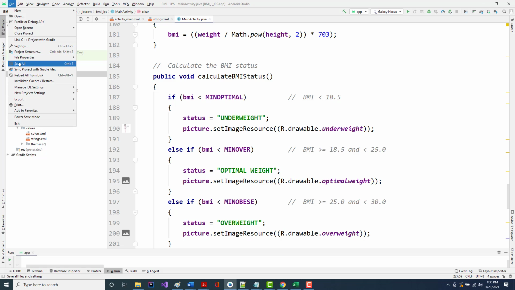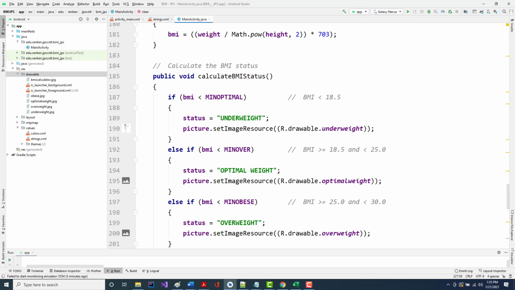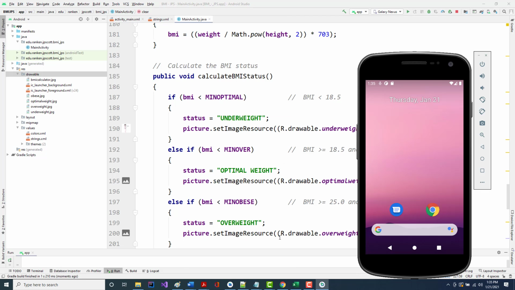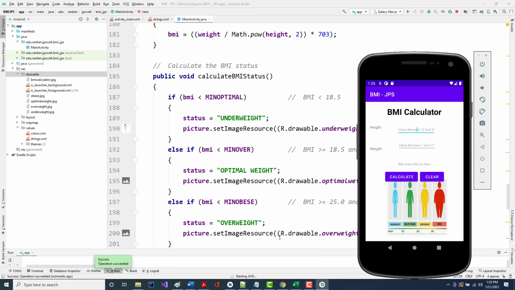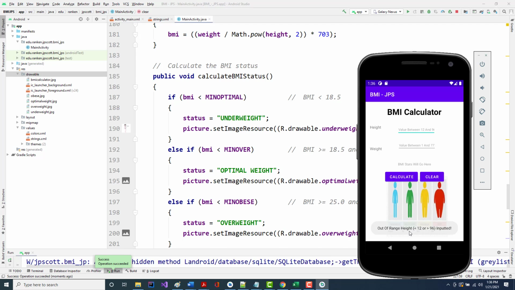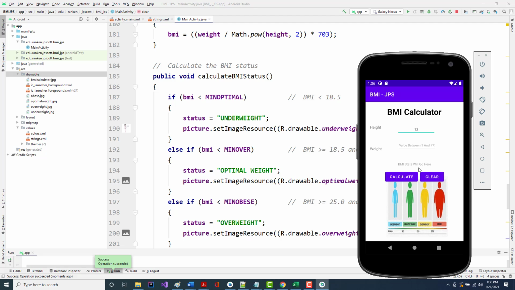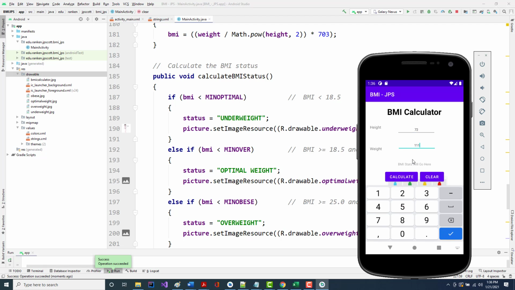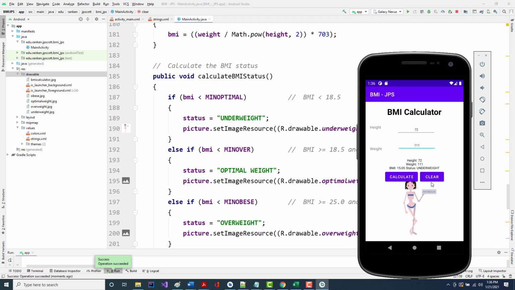So File, Save All, and let's run it. Now I'd still want to go back and check to make sure I didn't break anything else. So I should do this. I do get my out of range. I didn't look at that, but I will to try to see why I'm getting that error both times. But when I come in here, so what do we have here? 72 and 111. That person should be underweight, and you can see that it is.